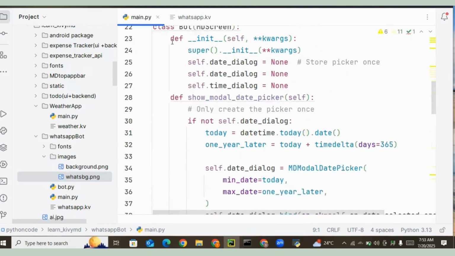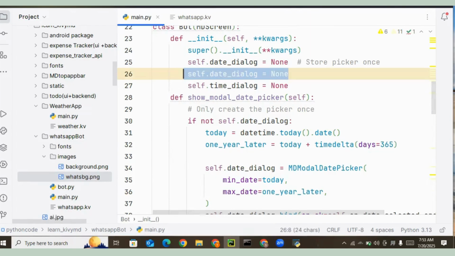I already specified an init function here. So self.date_dialog is None. Okay, let me delete this.